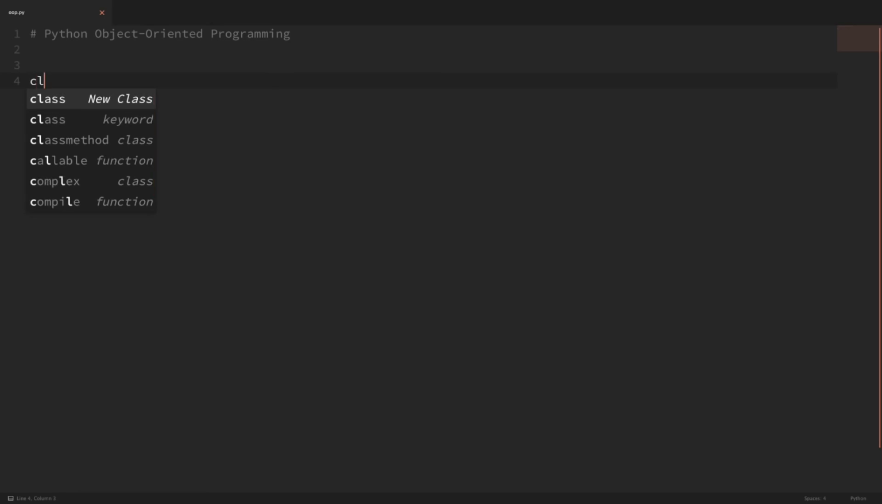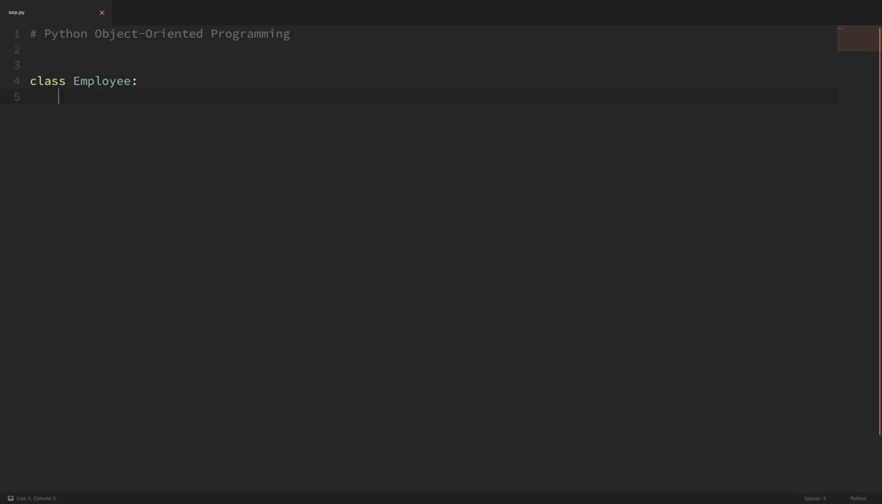So to create a class, it's just as easy as saying class Employee. Now I'm going to leave this empty for now, and if we just left it like this, then we get an error. So if you ever have a class or a function that you want to leave empty for the time being, then you can simply put in a pass statement and Python will know that you just want to skip that for now. So now we have a simple Employee class with no attributes or methods.